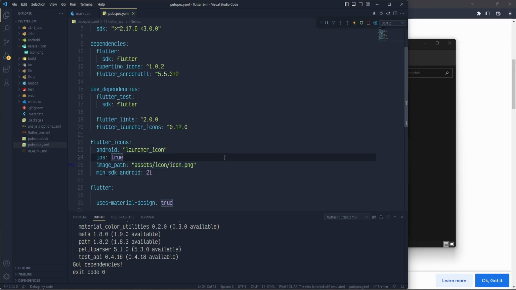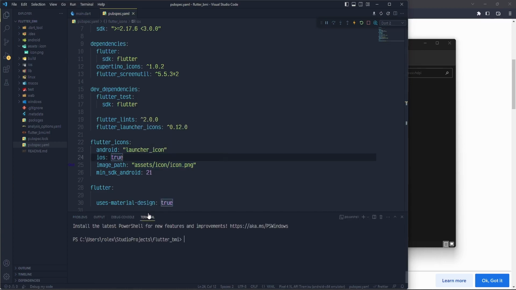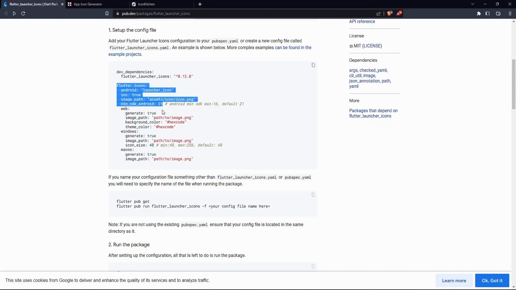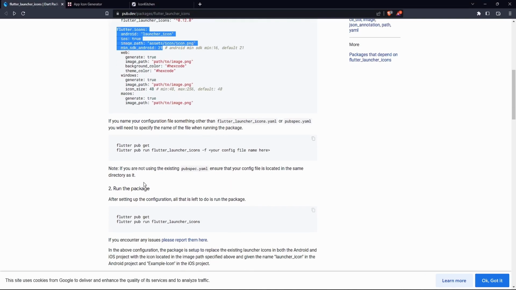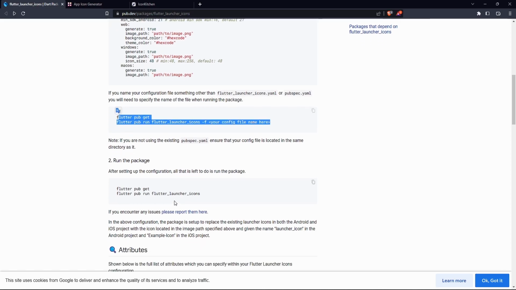Okay, now that we have this set up, we can go back to our terminal, and if I head back to the browser and go back to the page here, you can see we need to run the package. Now this step here, we don't need. This is necessary if you didn't create this in your pubspec.yaml and you created a different file where you would place this, then you need to specify where you can find that file. Now what we need to do is run the package since we didn't create this.